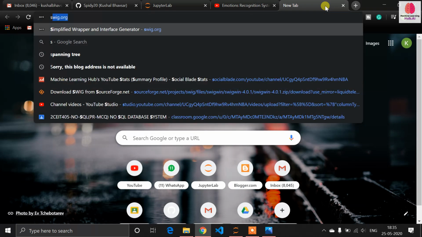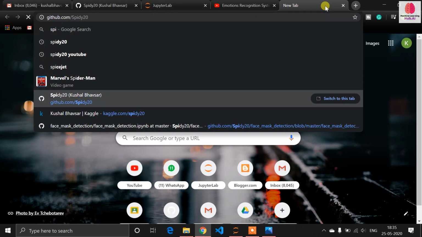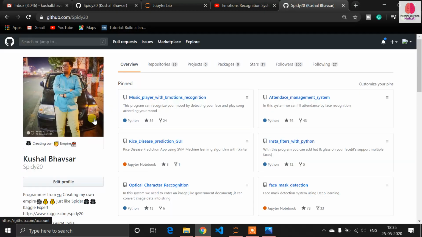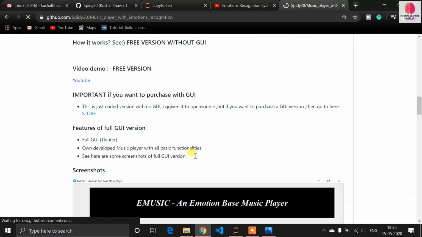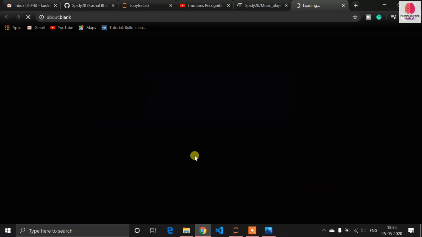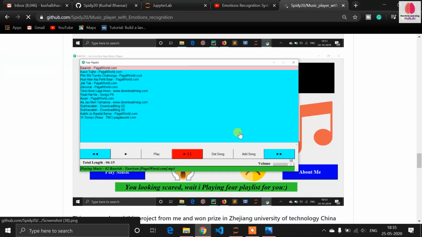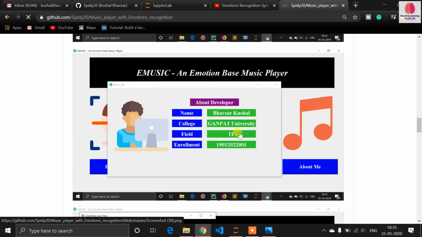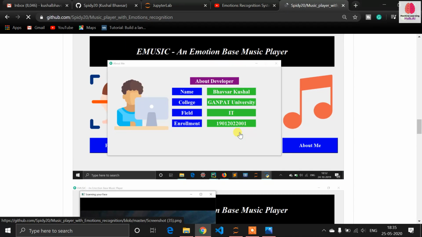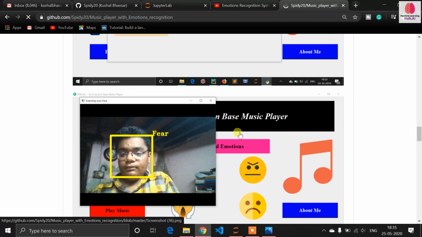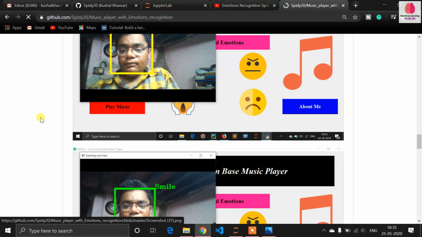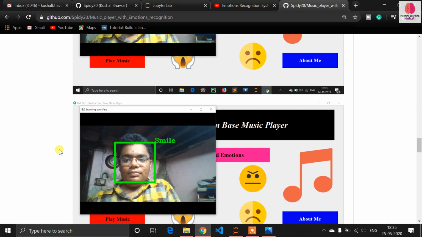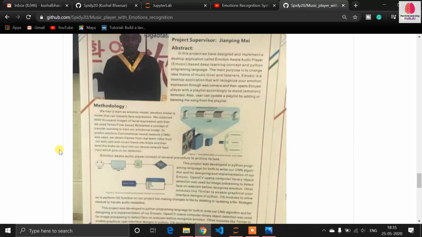If you want to know about the transfer learning emotion recognition system, just search Spidy 20 on Google. You will find my GitHub link there, and you can see the first repository. Actually, I uploaded this repository around 1 year ago. So see the result here. I have created a Python application which can analyze your emotion, and it will launch the music player also. So guys, you can see this is implemented with transfer learning, and it is much more accurate, but actually it is slower.